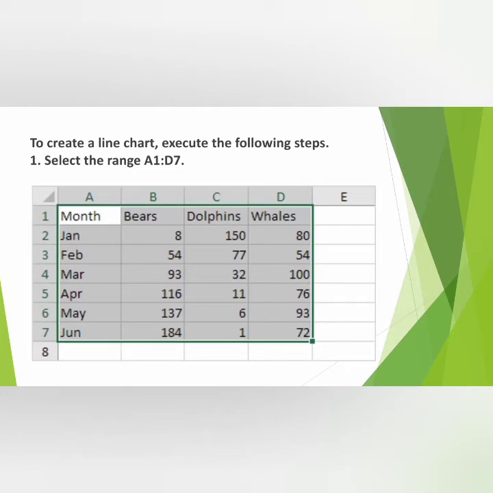So here we are creating a line chart on our data. The first thing we have to do is enter the data in our worksheet. Here we have a few month names and then bears, dolphins and whales. So we just have to enter the data in the worksheet first, and then select the particular range. In this case, A1 to D7 is the range on which we have to insert our chart.